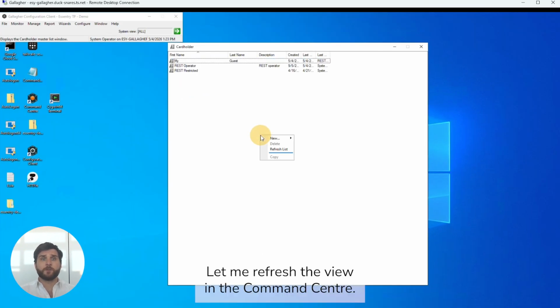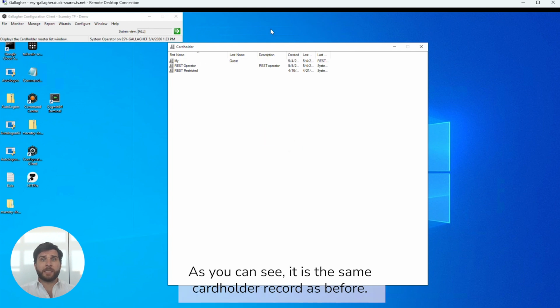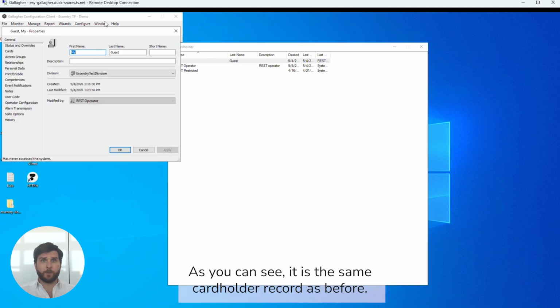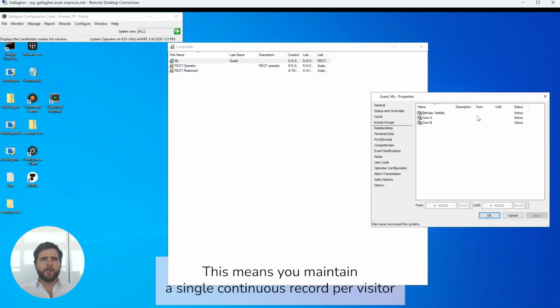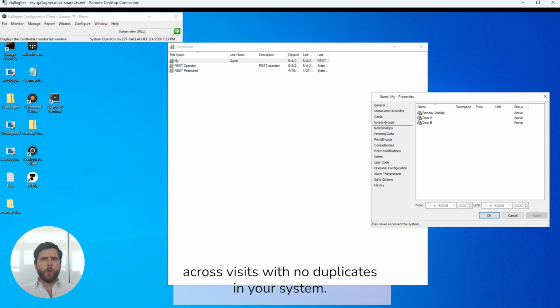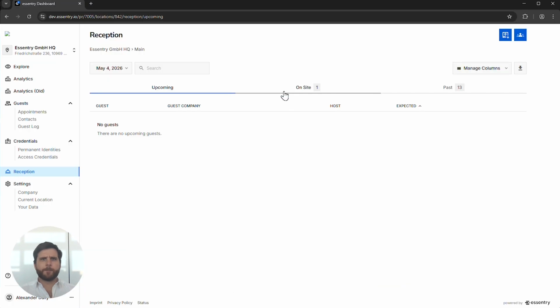Let me refresh the view in Command Centre. As you can see, it is the same cardholder record as before. The credential is active again, and the access group is back in place. This means you maintain a single continuous record per visitor across visits with no duplicates in your system.